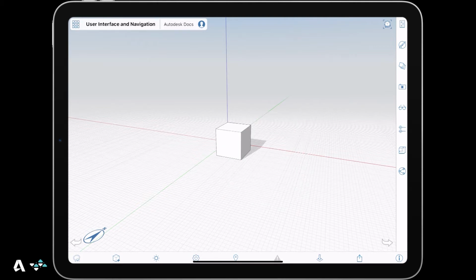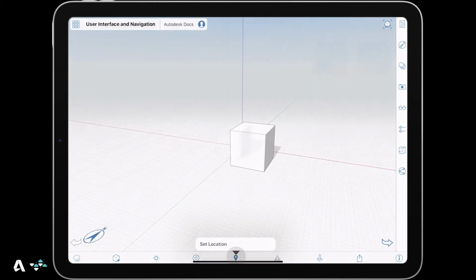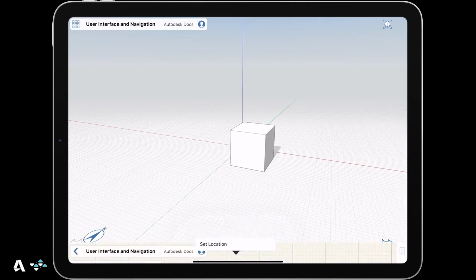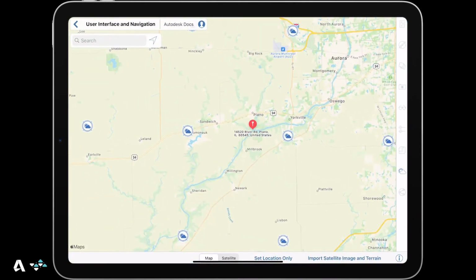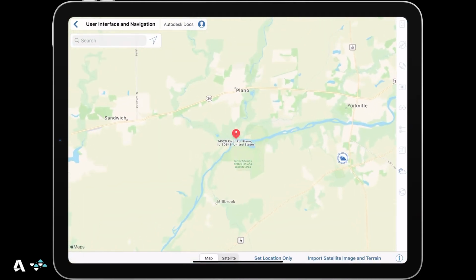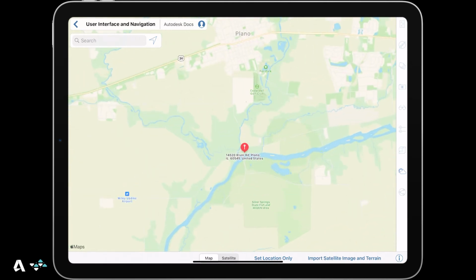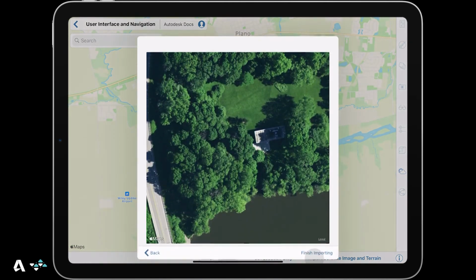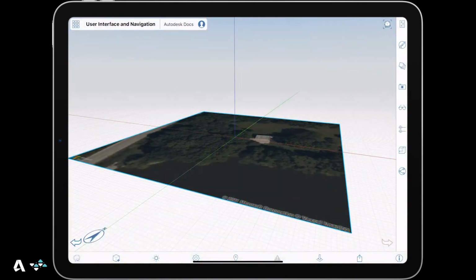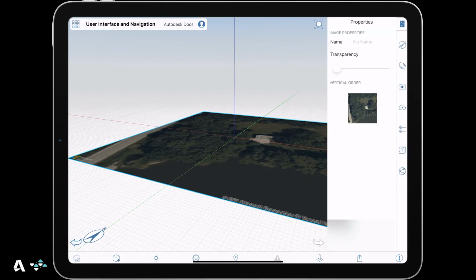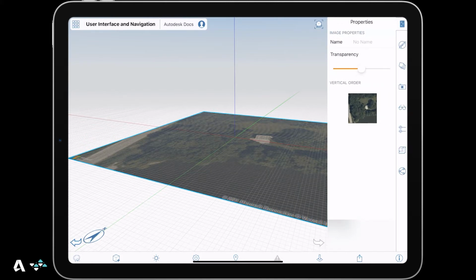And now let's get into a workflow inspired by the FormIt Primer 1. Let's set a location, and I'm going to use Mies van der Rohe's Farnsworth House at 14520 River Road in Plano, Illinois. I will import satellite image and terrain, and I'll double tap to select the image. Once it's imported, I'll select the Properties palette and adjust the transparency so I can overlay a floor plan, and I'm going to make this transparency about 50%.